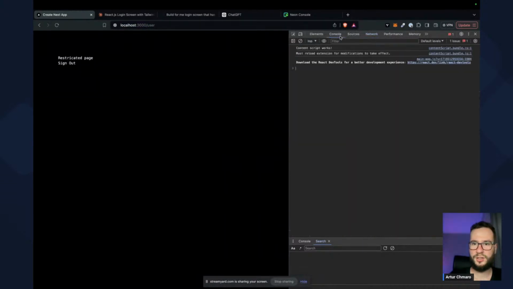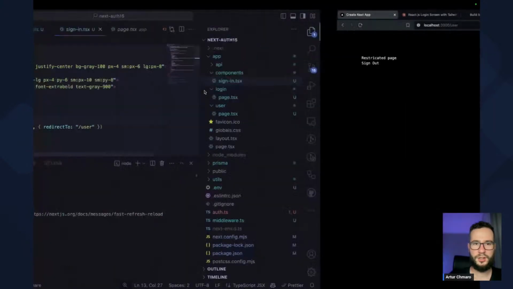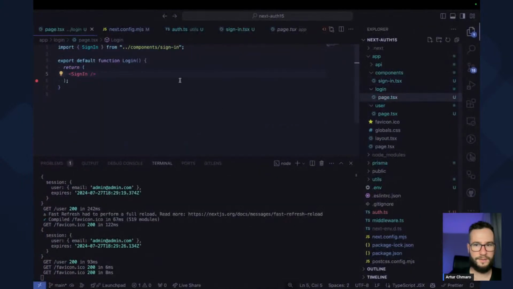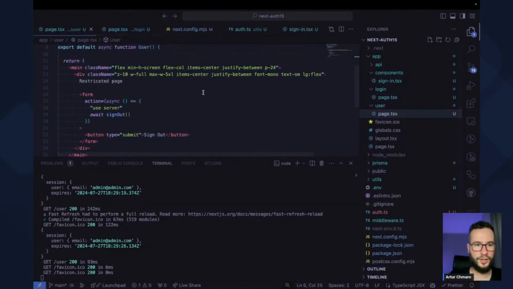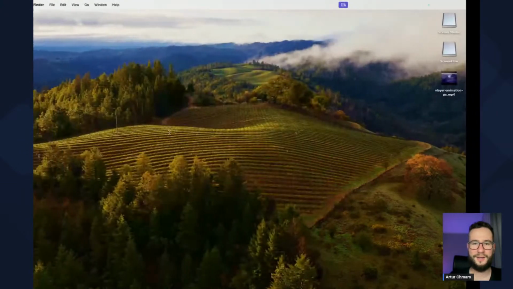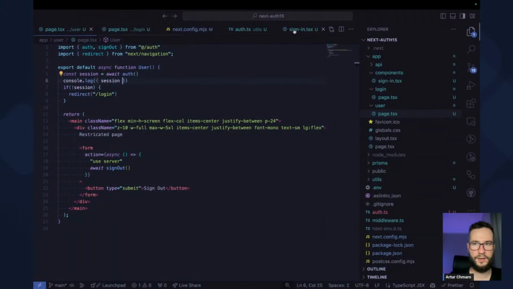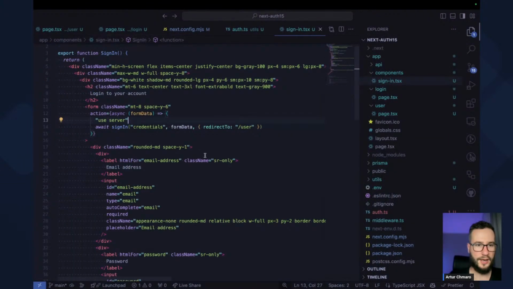Restricted page, and the current content script works. Restricted page. Let's see what was there. So session. Okay, we have the session displayed here on the server, so it looks like I'm logged in. I don't know why the redirect didn't work, because this is something maybe we can tackle.